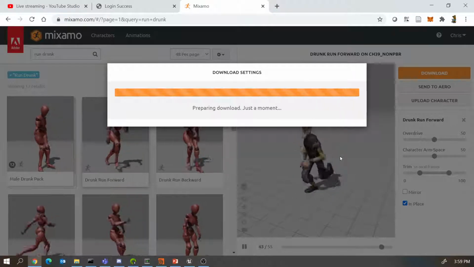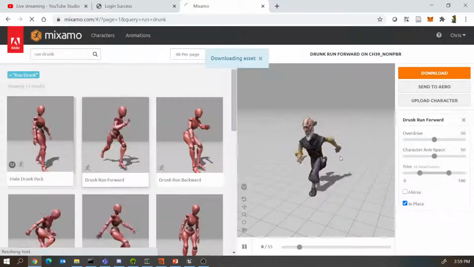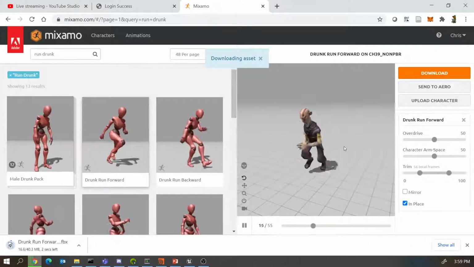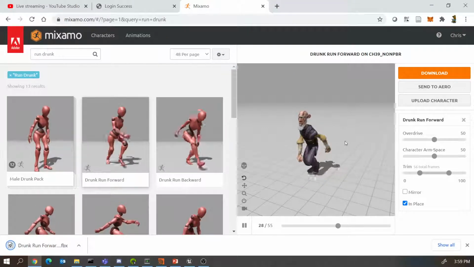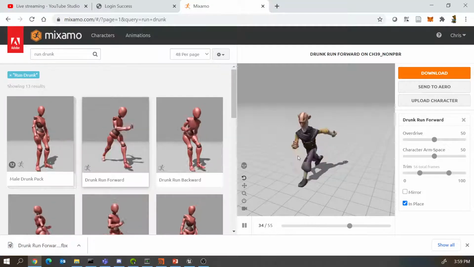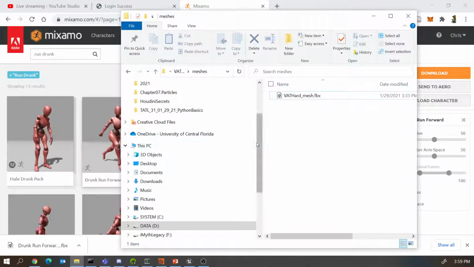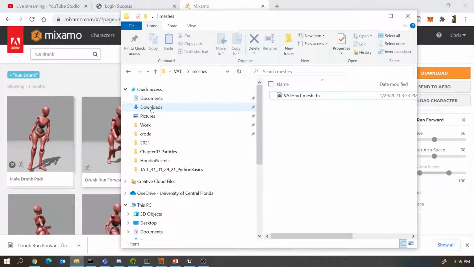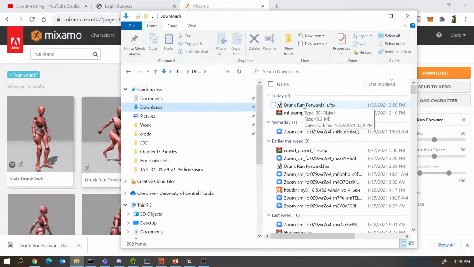Okay, boom, boom, boom, boom, boom, boom, boom. Boy, this is taking a good long time. Downloading the asset. Good lordy lord. Okay, there it goes. All right, now I'll come over here. There's my downloads. There's my drunken forward FBX.